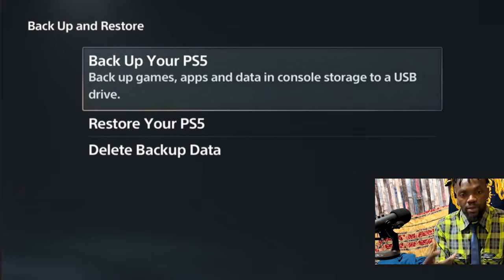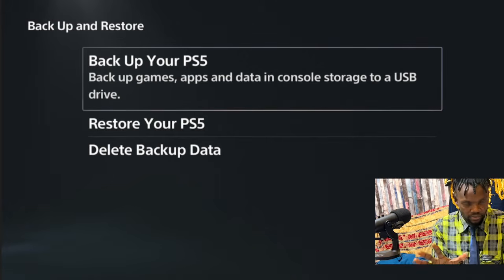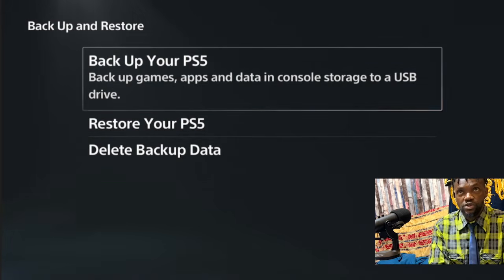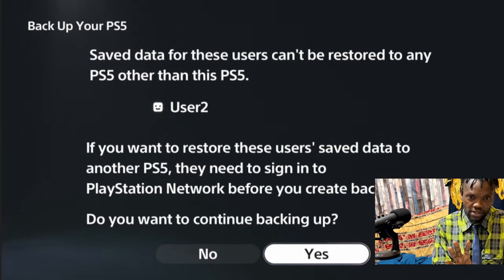Now, if you want to keep your file inside of the DFU mode, it is very important to do that. All you got to do is just click on backup PS5. You see, save data to this user can be restored to PS5 other than this. So the PS5 data you'll be storing is only meant for your system. You know what that means. So it can only be restored back to your system. None other system would be able to accept that.